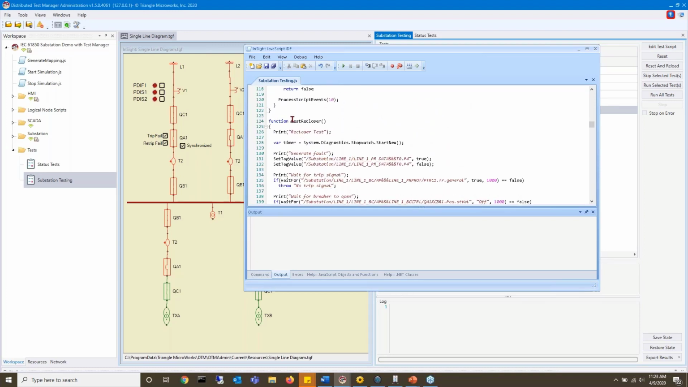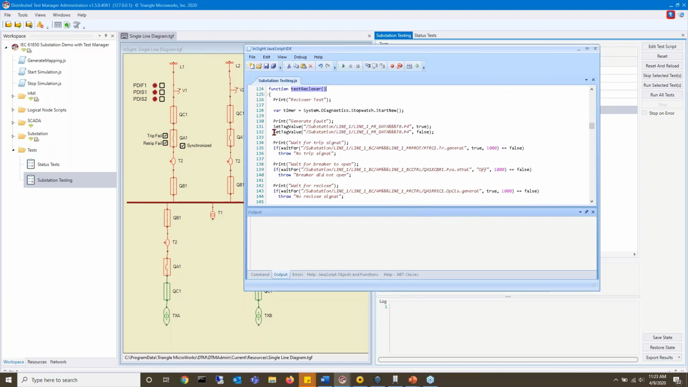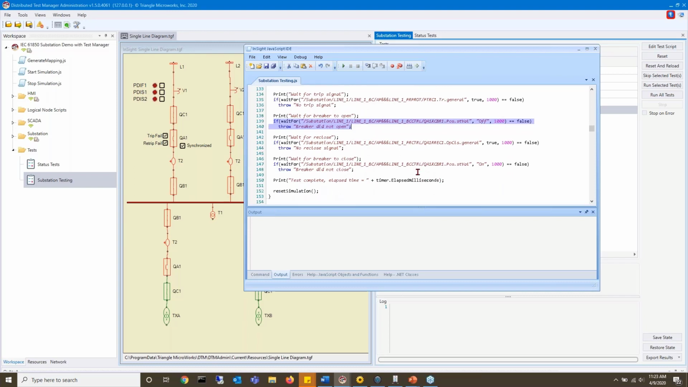So this is the recloser test. What you do at the very beginning is set up the initial conditions, and then you wait for the specific signals you expect to see in the system if everything is proper. At the very end, if you receive all the signals that you're interested in, you then return a successful test and a brief description of how long it took.